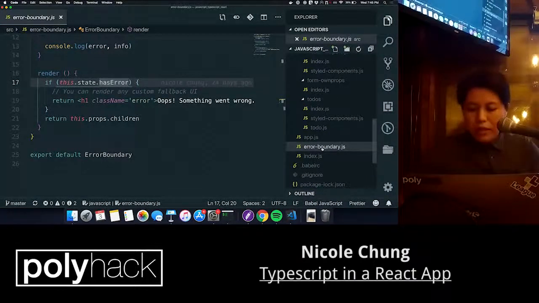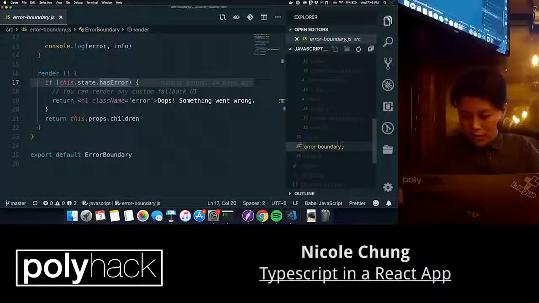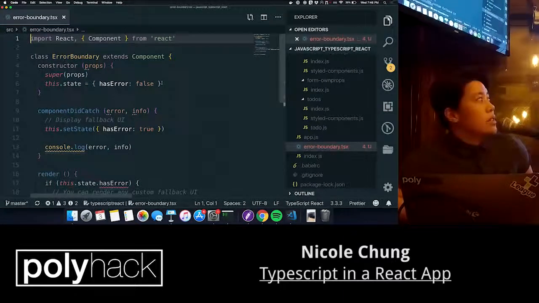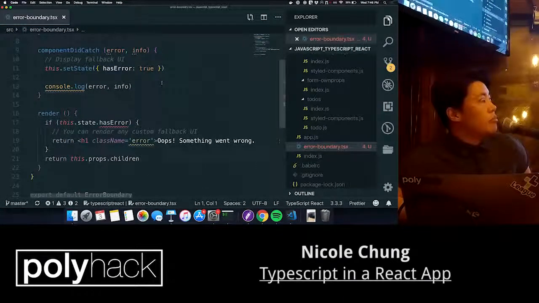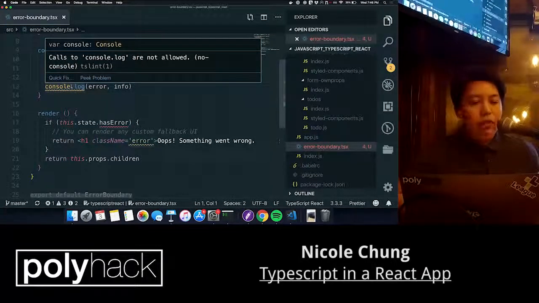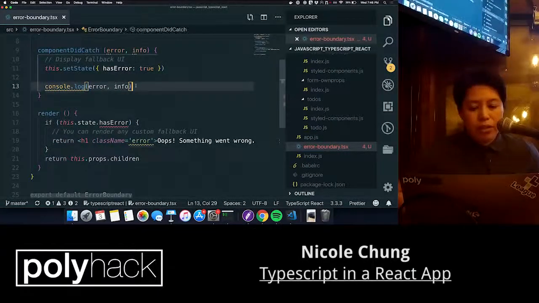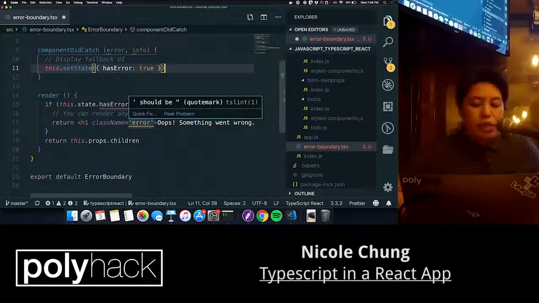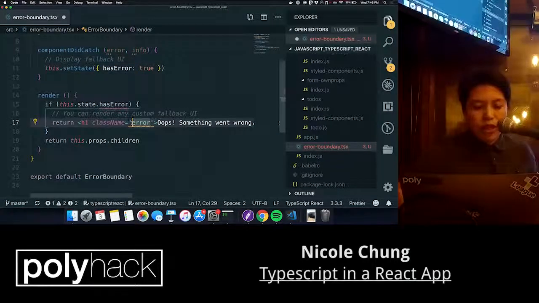So I'm just going to rename it. Yeah, some errors come up, and we're just going to fix them one by one. The console log is pretty obvious, most linters don't like console logs, so I'm just going to take that out. The next one is I've used double quotes instead of single quotes for my linter, so I'm just going to change it to double quotes.